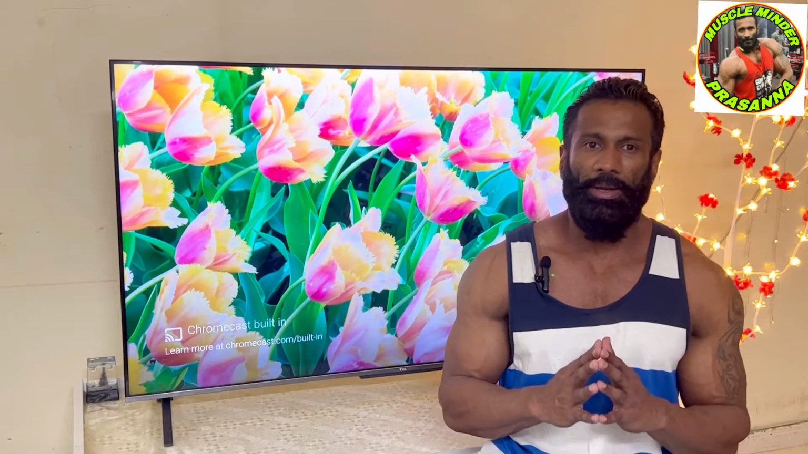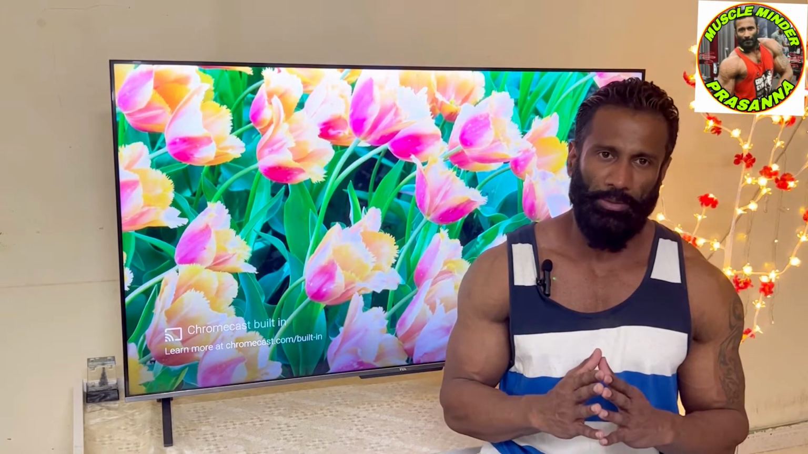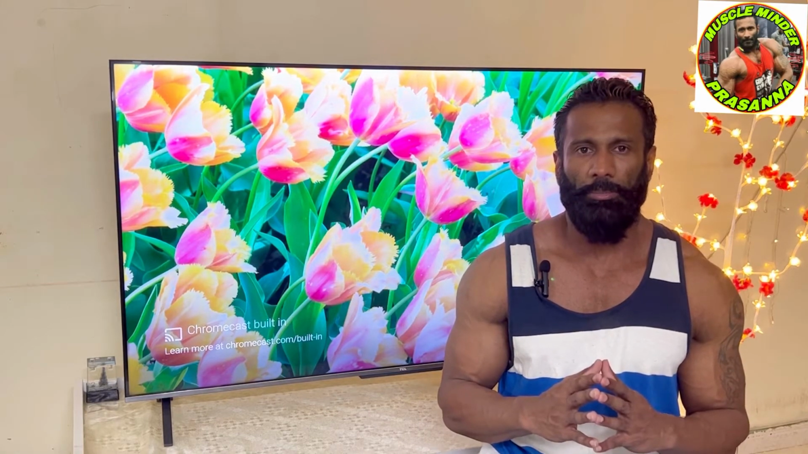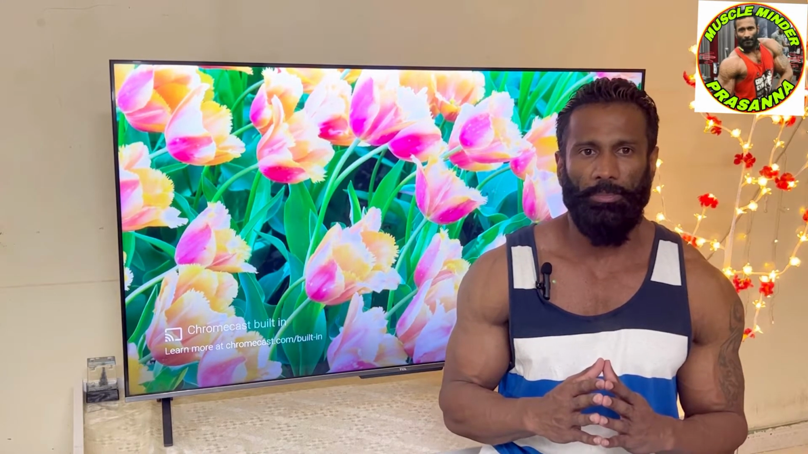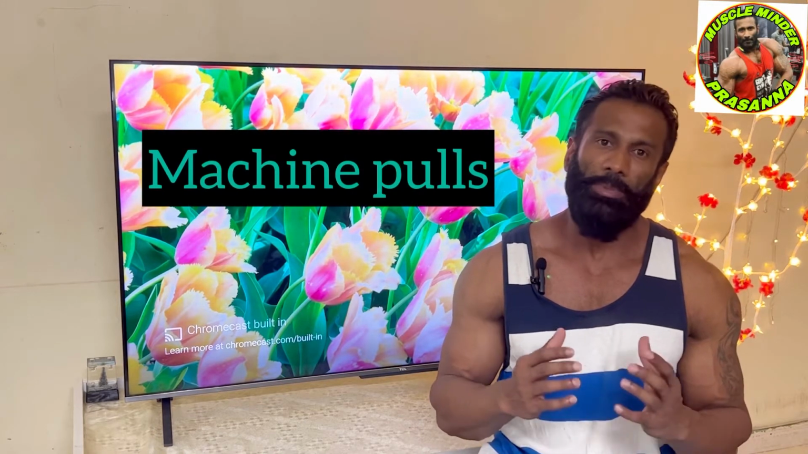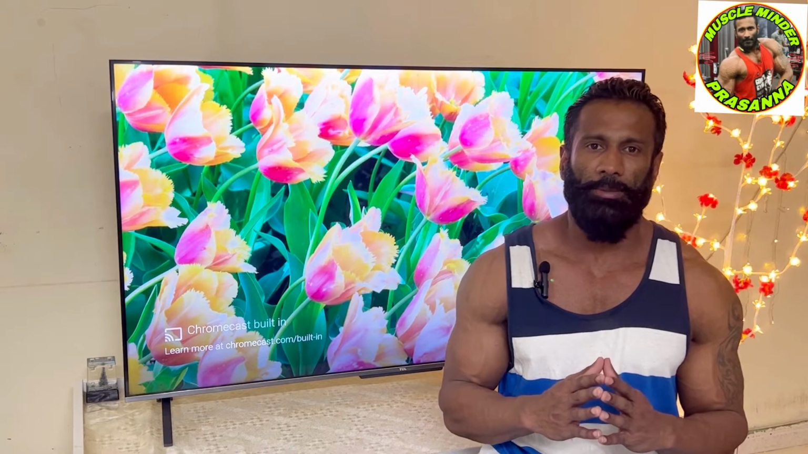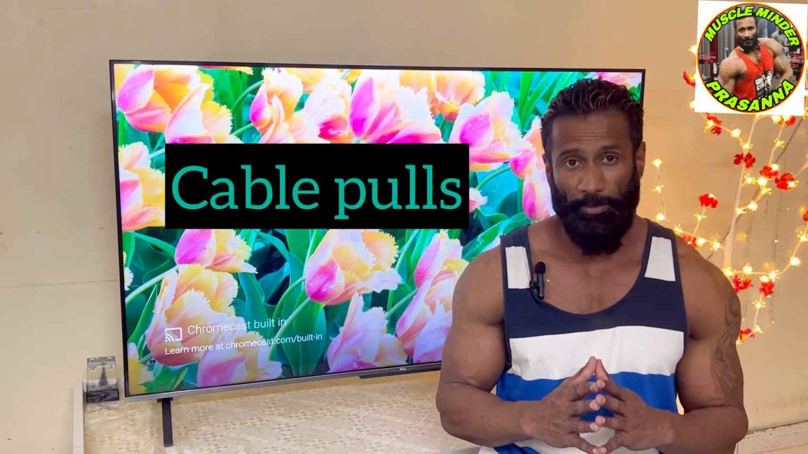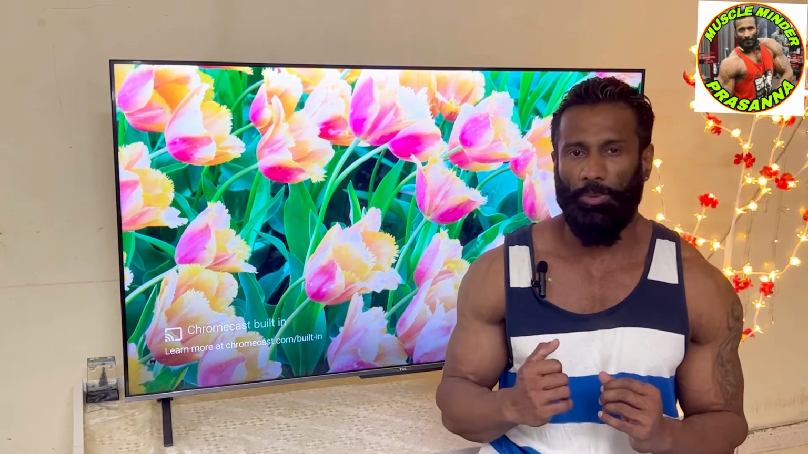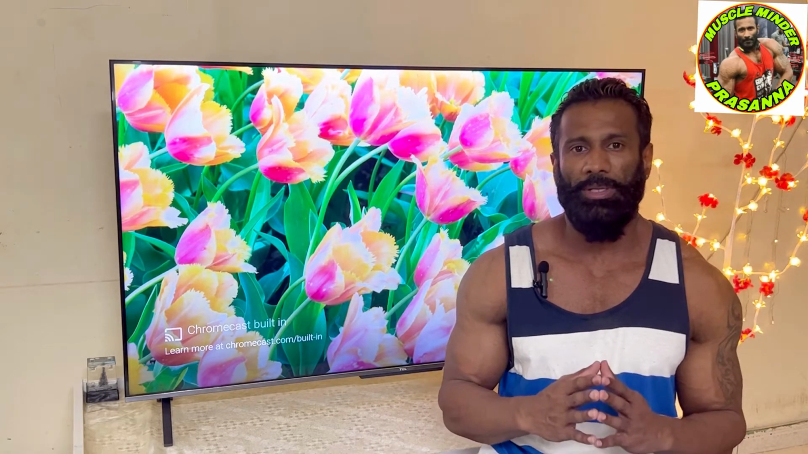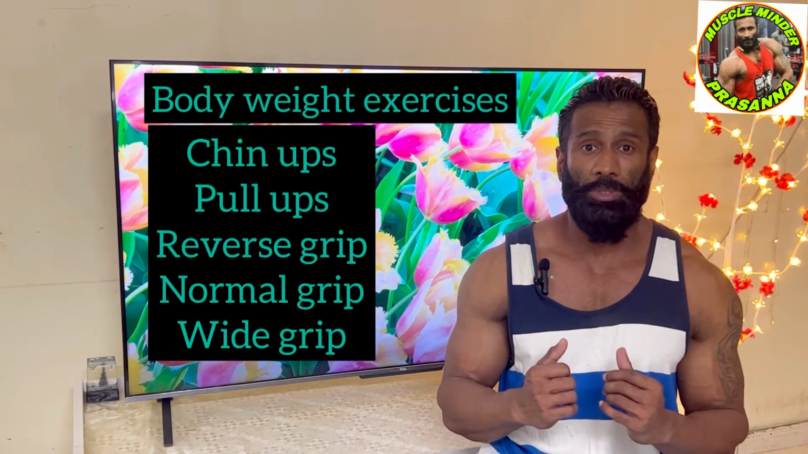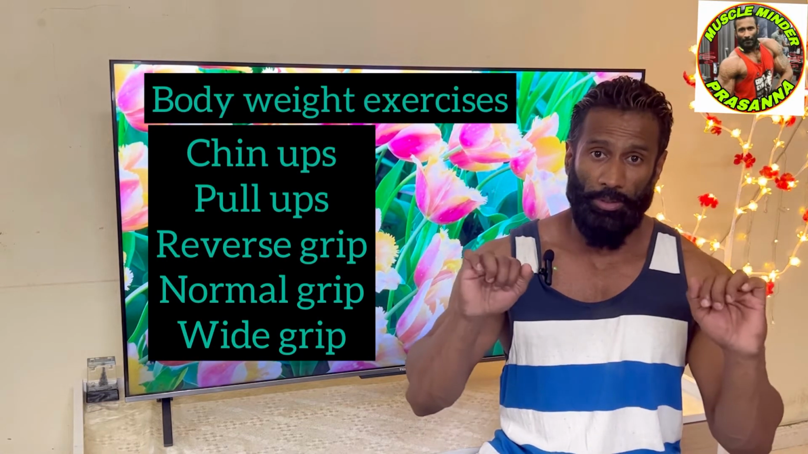Basically, I can introduce some back exercises for you. You can do them from the beginning. You can do some machine pulls, as well as cable pulls. It means pull down: machine lat pull down, cable lat pull down. Then as well as chin ups, the body weight exercise. You can do chin ups, pull ups, reverse grip, or normal grip.